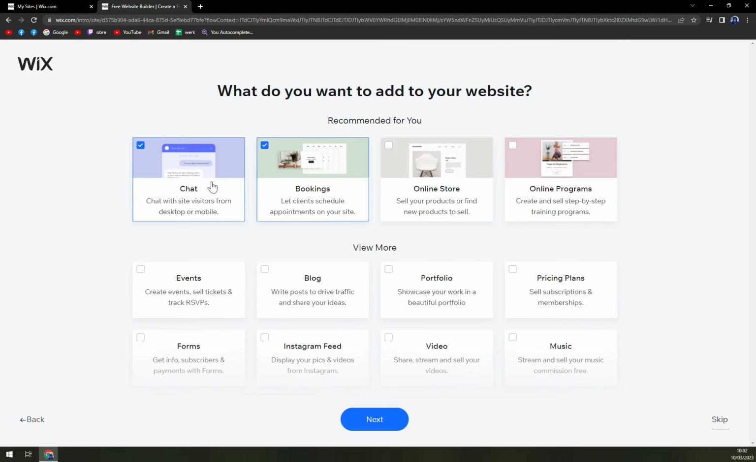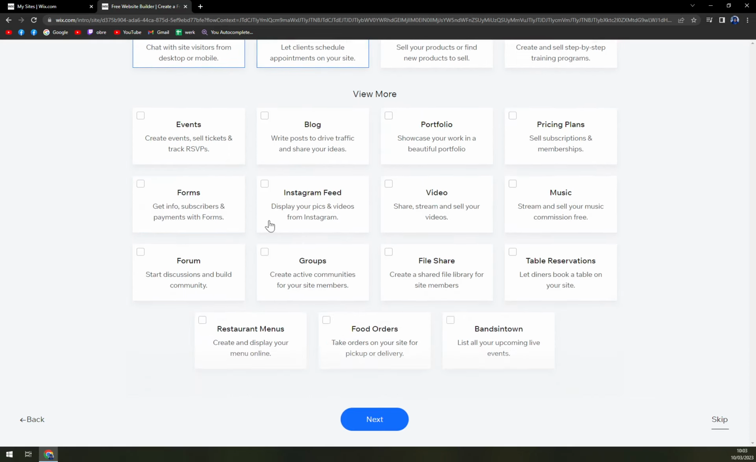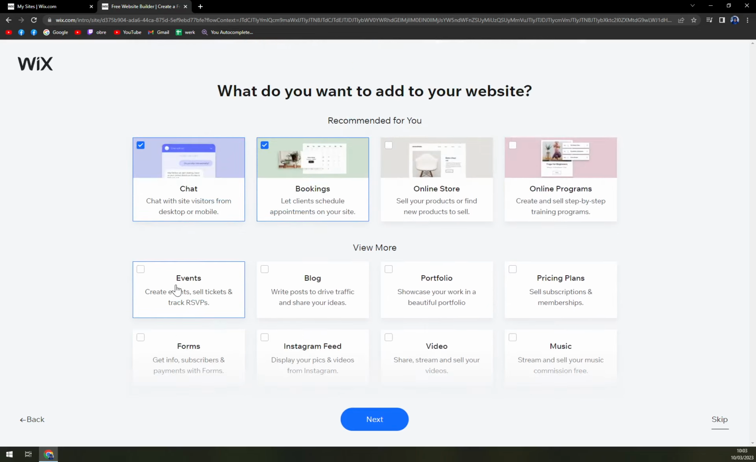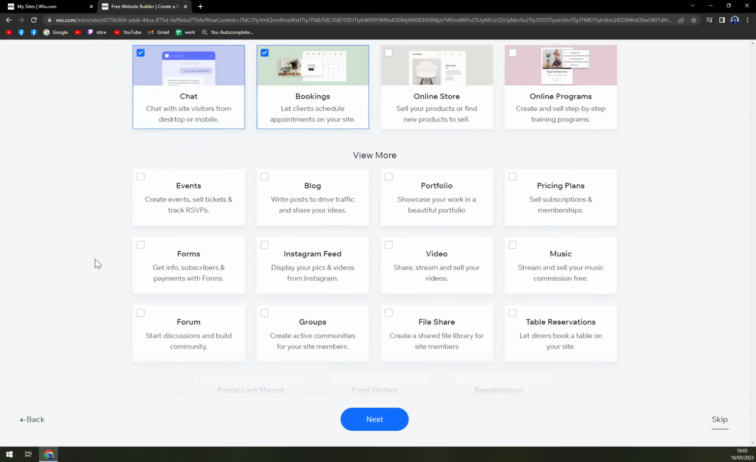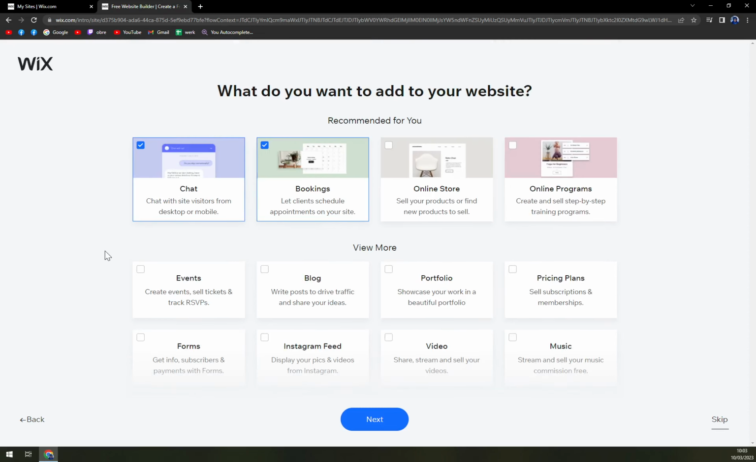So we have a chat here, we have bookings, we can have an online store if you want to sell also some kind of products, not only the bookings, but also some kind of hair gels, or, I don't know, like barbers are taking care of your beards as well, so maybe this one. Then events, blog, obviously portfolio. You can have a forum for your customers to share their experiences, and many more.